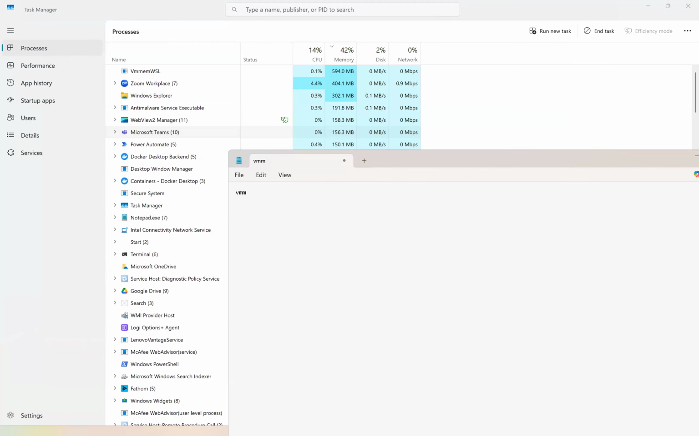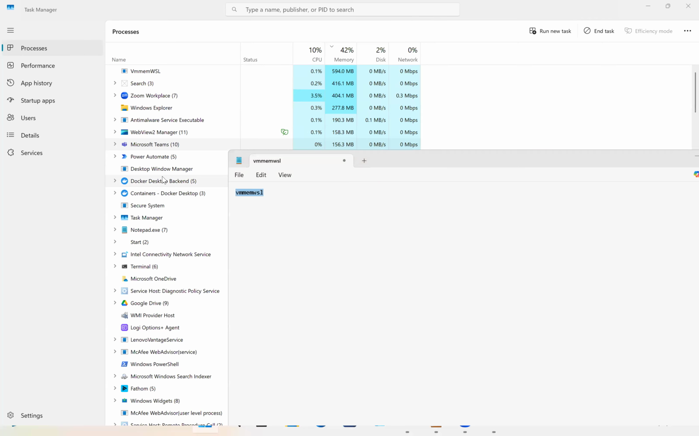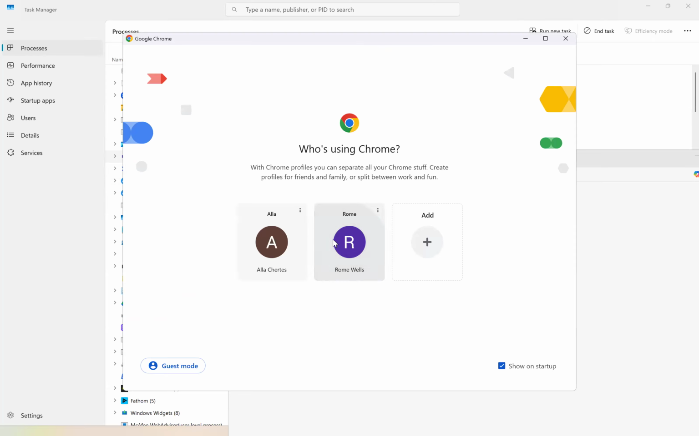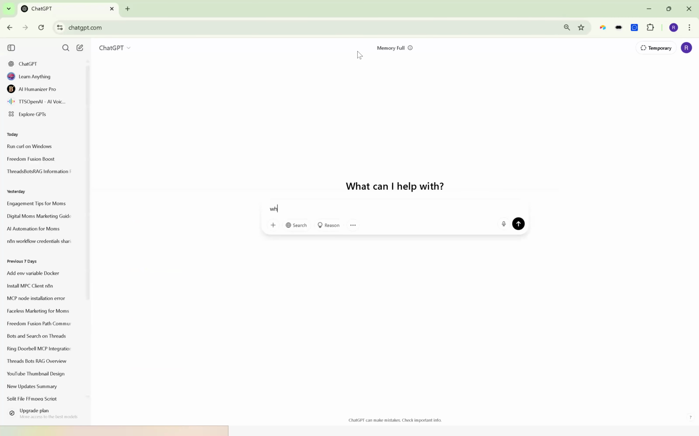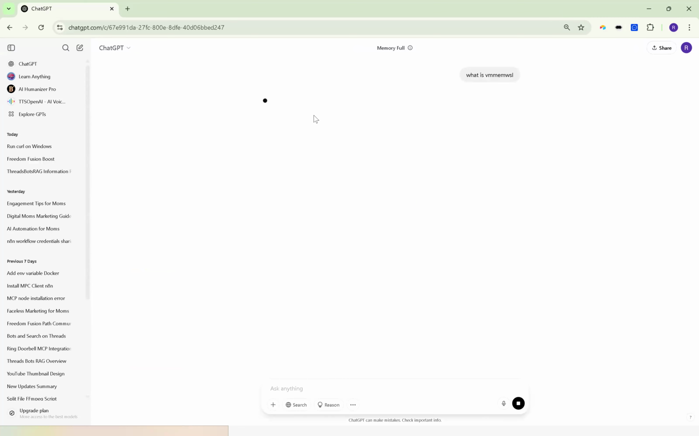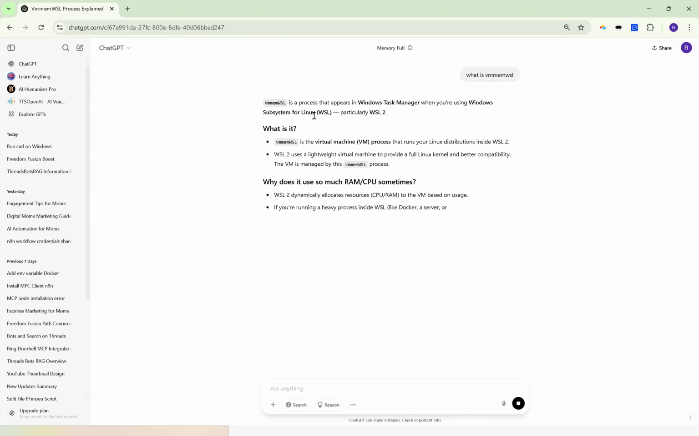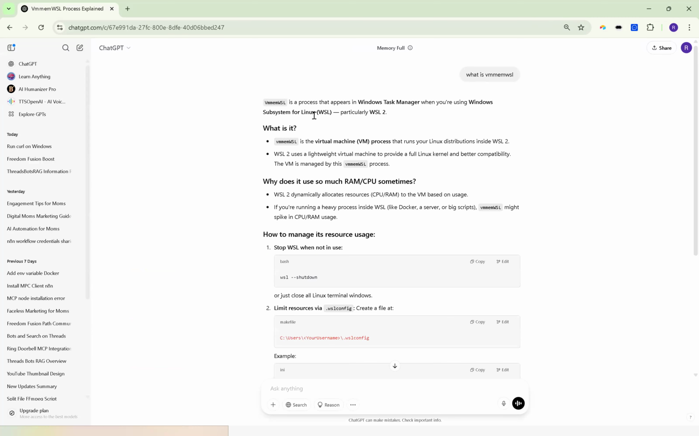So vmmem WSL. I could do this real quick. WSL and Chrome, and I'm gonna open that up. ChatGPT: what is this? So this is Windows. Oh yeah, so I did schedule the vmmem WSL, a virtual machine process that runs your Linux distribution inside of WSL, the lightweight Linux kernel.